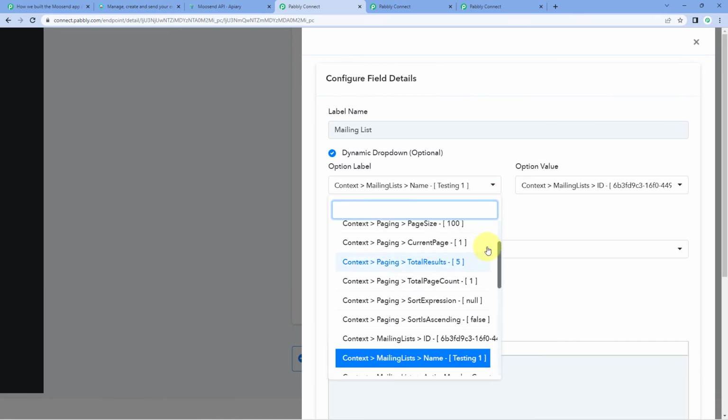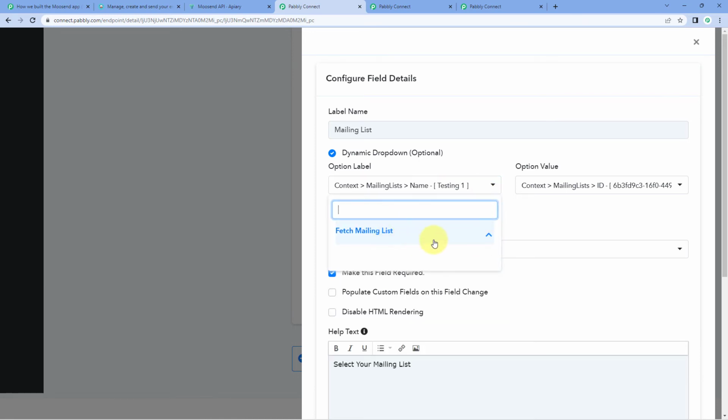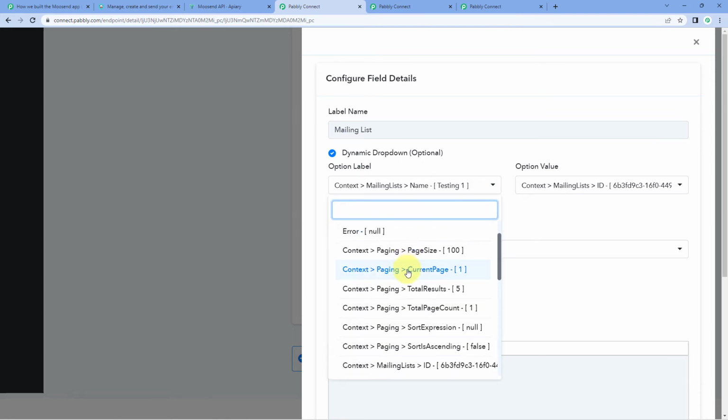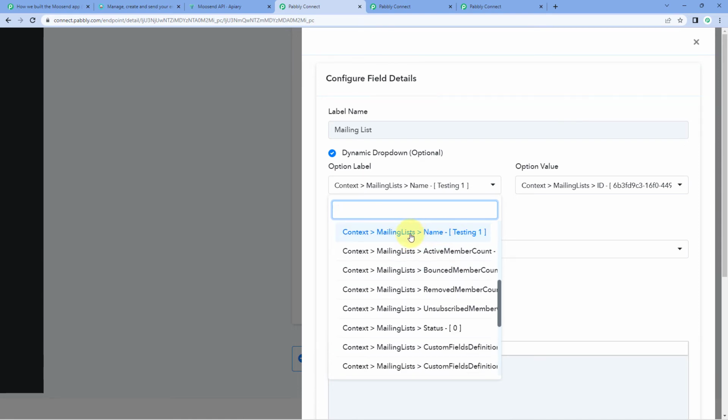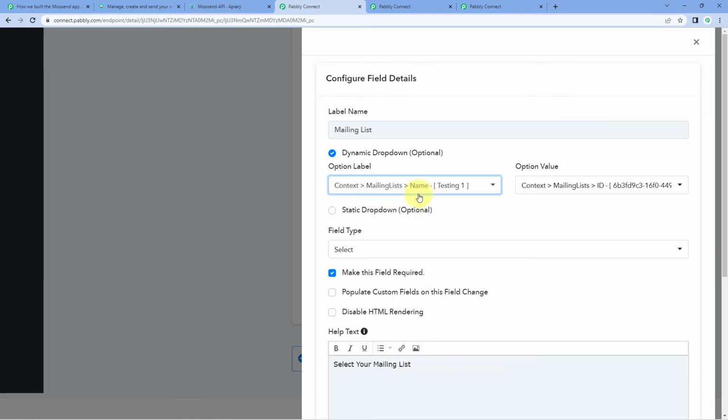In the dropdown below, we can see all the responses of our inbuilt action which we have added, like the inbuilt action of fetch mailing list. All the responses which we have received from fetch mailing list, we can see over here. From these responses, guys, what is the data which you want to show to the user in the front end? You have to select that data in option label. Like I want to show the name of the mailing list in the front end, so I have selected the response of mailing list name.